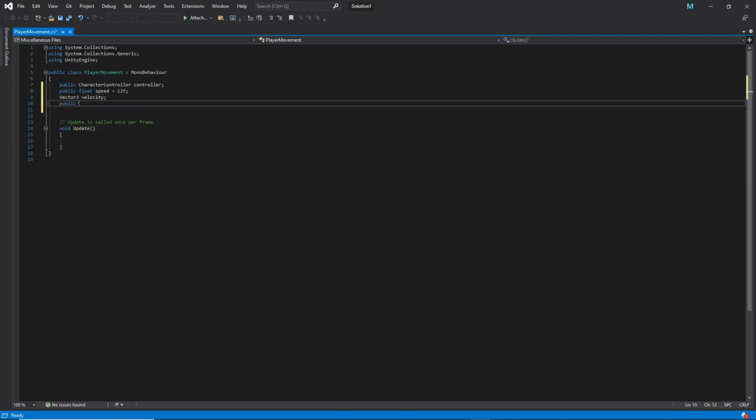Then I'm going to get a public float gravity, and then it's going to equal minus 9.82f. And that's the gravity of Earth. So public float desired move speed equals 10.